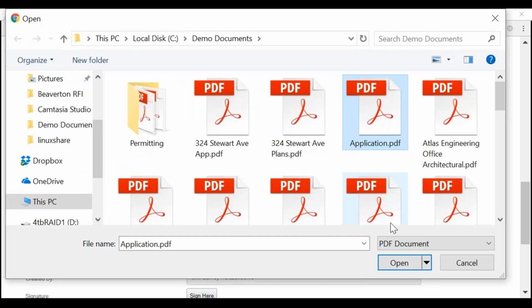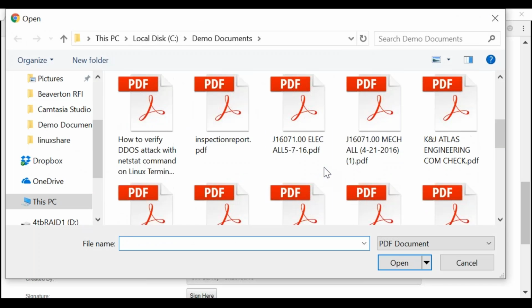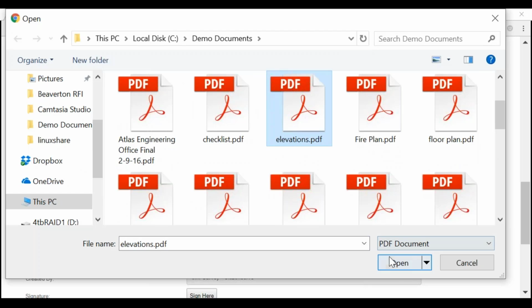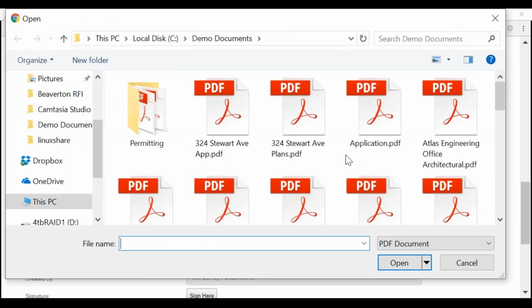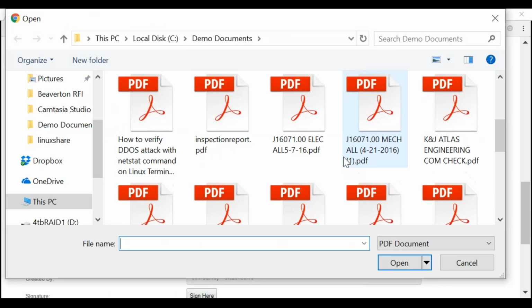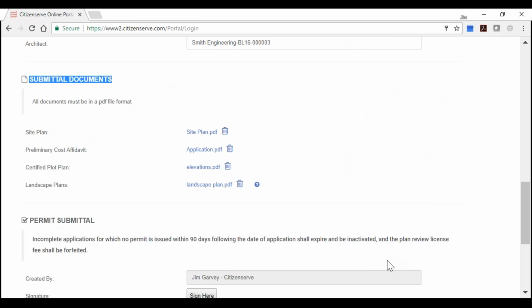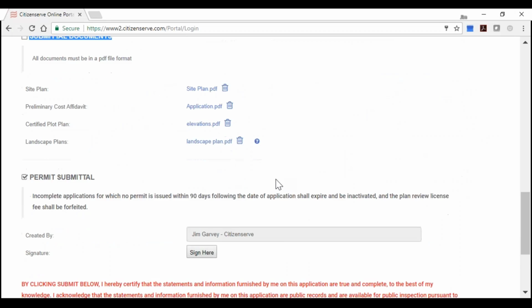So I've got a site plan. I've got a kind of an application sort of a thing. Do elevations and I'll do landscape plans. So these are all going to be in the system. Ray might have mentioned earlier, we don't charge anything for storage. It's just part of the subscription.